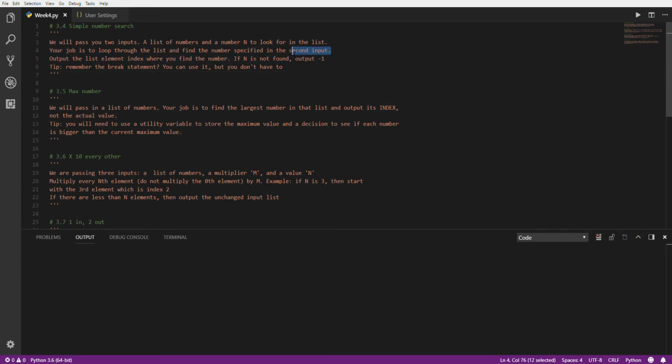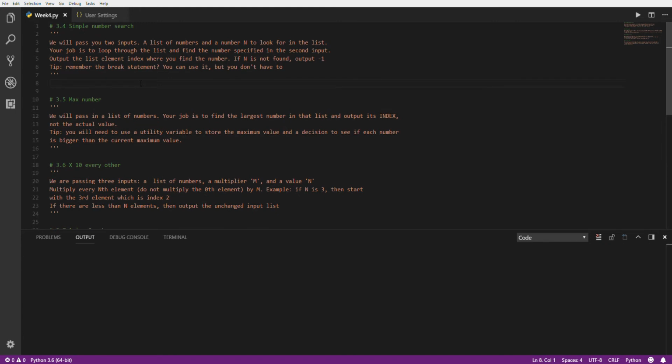It says specified in the second input. Basically what this means is Codio said they're going to pass you two inputs. The first input is a list of numbers. The second input is the value you're looking for in that list. So they want you to look through the list, that first input, for the value they gave you in the second input. I'll show you here with an example.